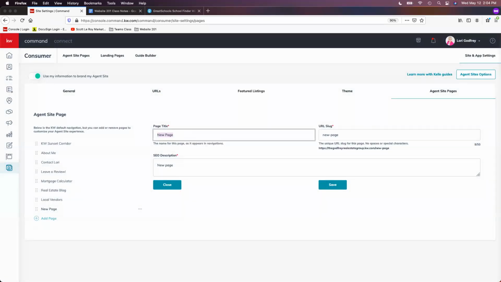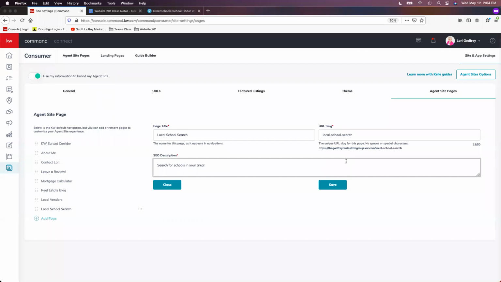And then last but not least, we have our schools page. And then for this one, our title, I have local school search. And then we'll do the same thing for the slug. And then for our SEO description, search for schools in your area. And then we'll save that one.